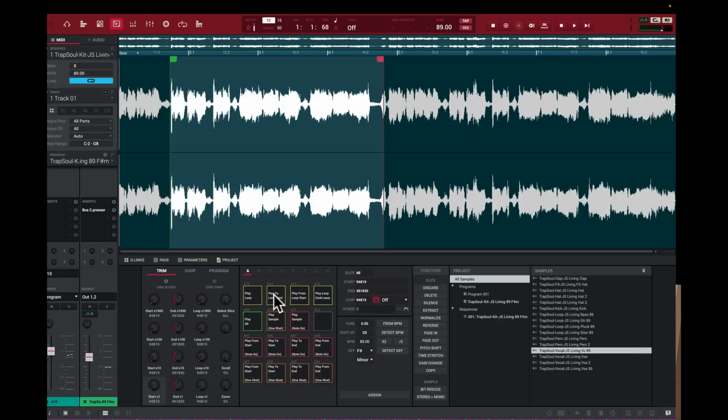See that? We're playing right to the start of where that loop's supposed to start from. This is play from loop start. It plays from loop start, but it plays past the end. See that? And then we have play the loop, and this is continuous.